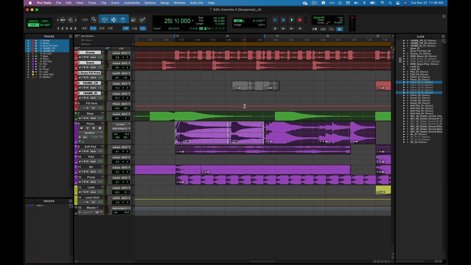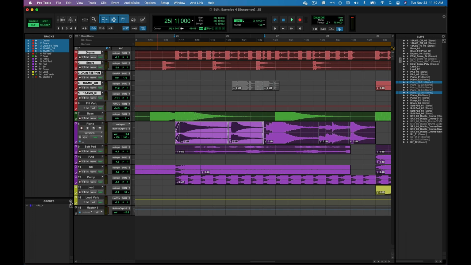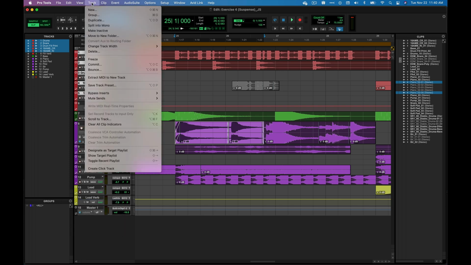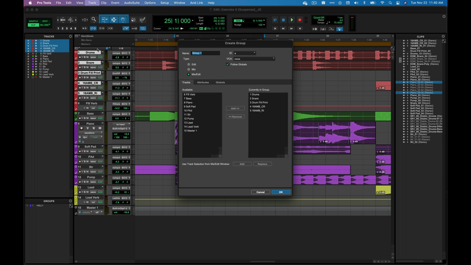So how do we create a group? There's a few ways. The groups list is in the left-hand column on the bottom of both the edit window and the mix window, and there's a pop-up window. It says New Group, Command G. Or we can go to the Track menu and say Group, Command G. And notice I had some tracks pre-selected, so it went ahead and put those tracks as part of this group.